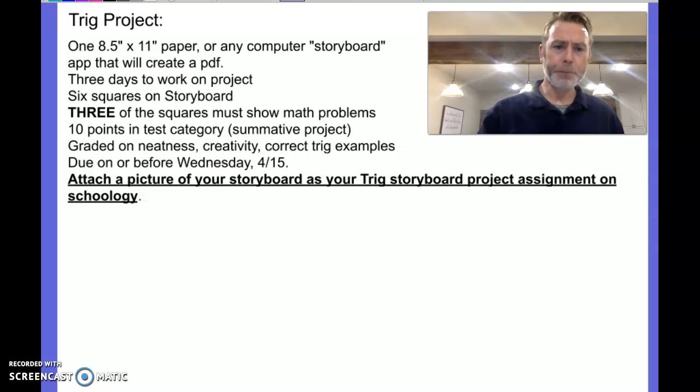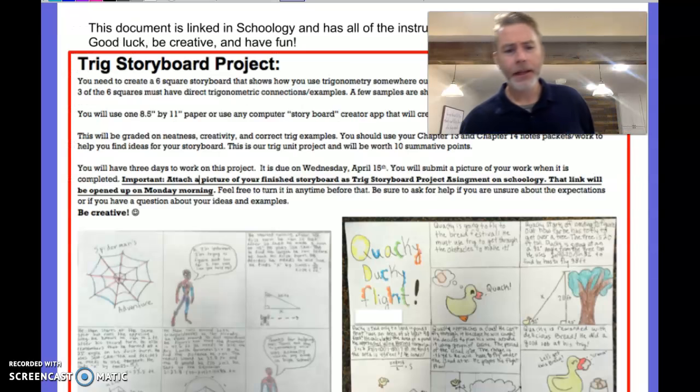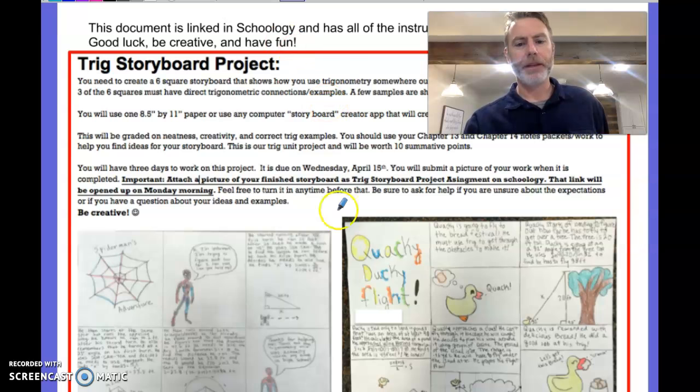I'll show you this document here. This document will give you all the details. I'll link this in your assignment, and this will be a Google Doc. In case you want some more examples, I've got a Spider-Man example here and a Quacky the Duck Fight example.